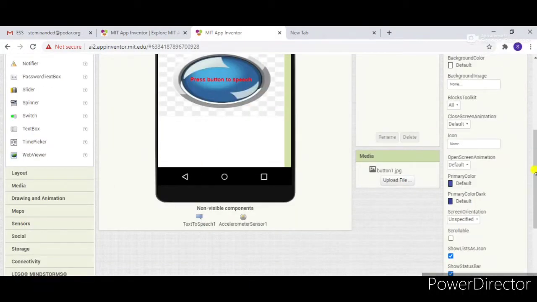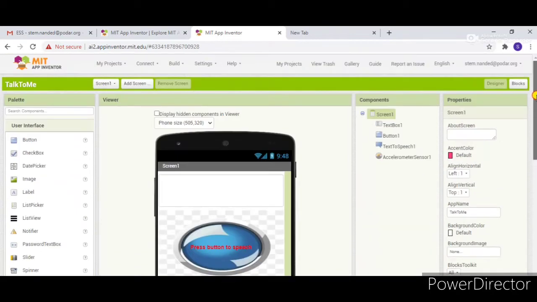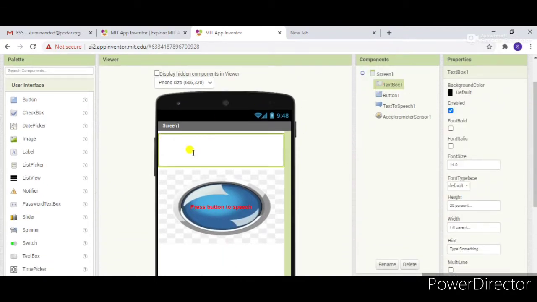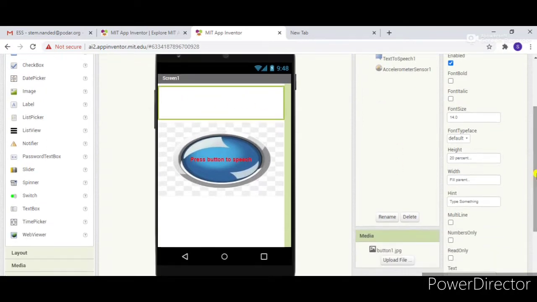In the Talk to Me app, when we type something in the text box, that text will be converted into speech format. Okay, so the objective is clear. For this we require a text box, a button, a text to speech converter, as well as an accelerometer sensor.